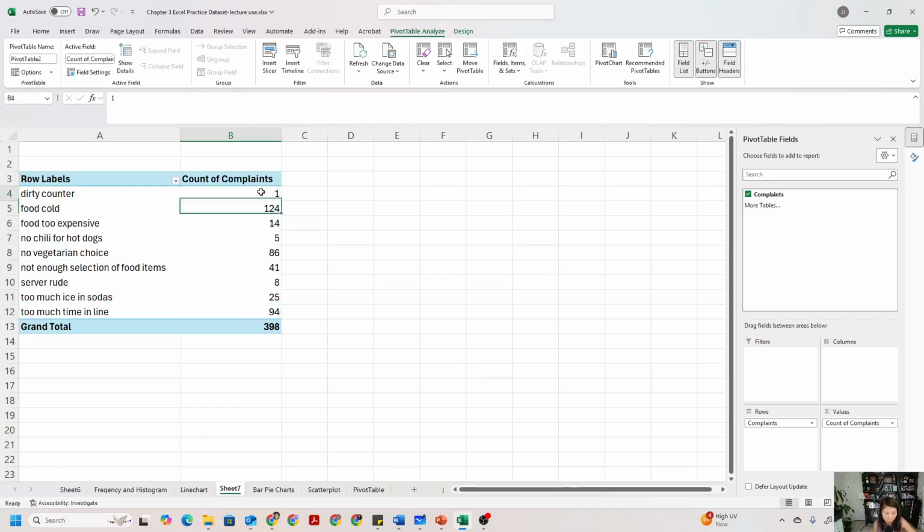Basically we have one complaint about the dirty counter, but we have 124 people complaining that the food is cold. So now we are able to obtain our frequency distribution, and from here we can also convert to the percent frequency distribution. If you don't remember how to do it, make sure you watch the video related to the frequency distribution.